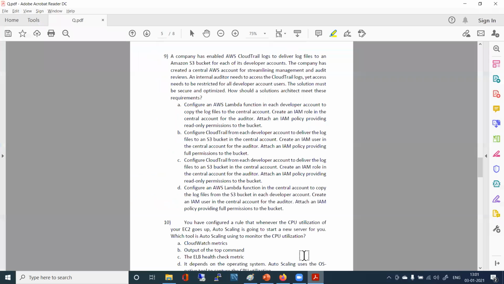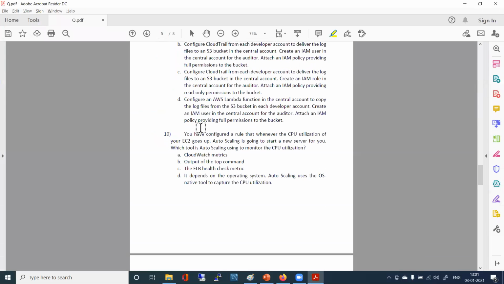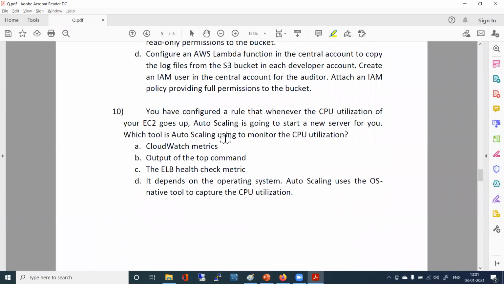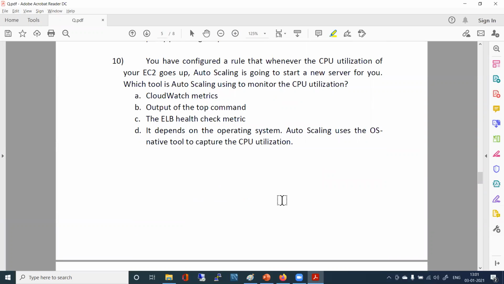Now look at some other question. Let it be question number 10. Look at question number 10.